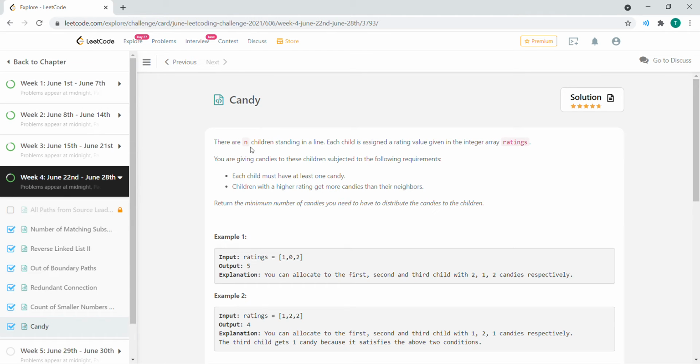Candy. There are n children standing in line. Each child is assigned a rating value given in the integer array ratings. You are giving candy to these children subject to the following requirements. One, each child must have at least one candy. Two, children with a higher rating get more candy than their neighbors. Return the minimum number of candies you need to distribute to the children.